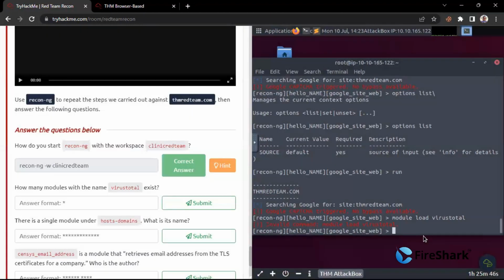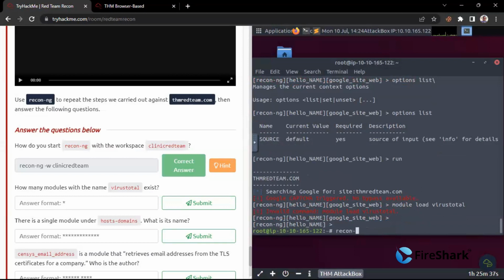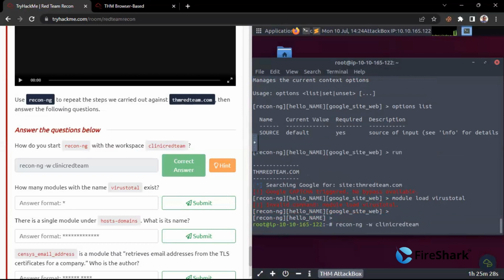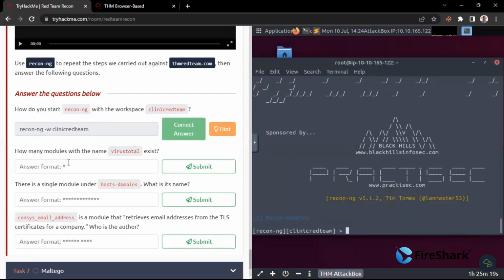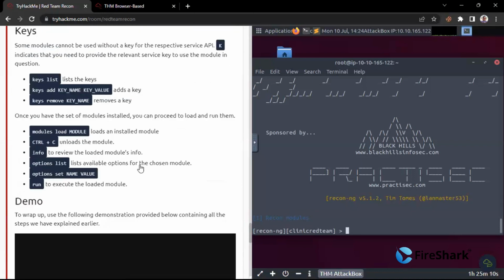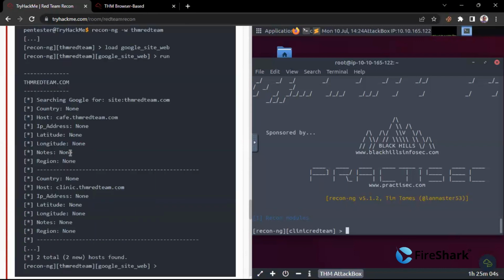Okay, let's see. So recon-ng hyphen w and then clinic red team. Oh, in this way we can just start the work. It was for the workspace. I was considering it for the module. Okay, I was just seeing this question: how many modules with the name virus total exist? Like we were doing it for Google, the same thing we have to do here. Okay, I will just tell you.